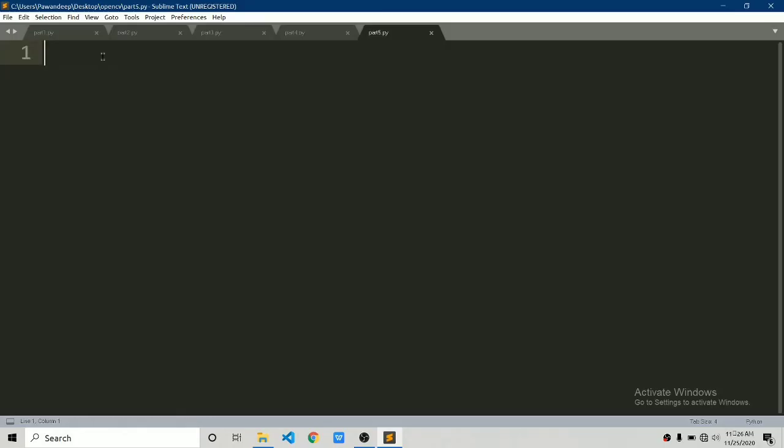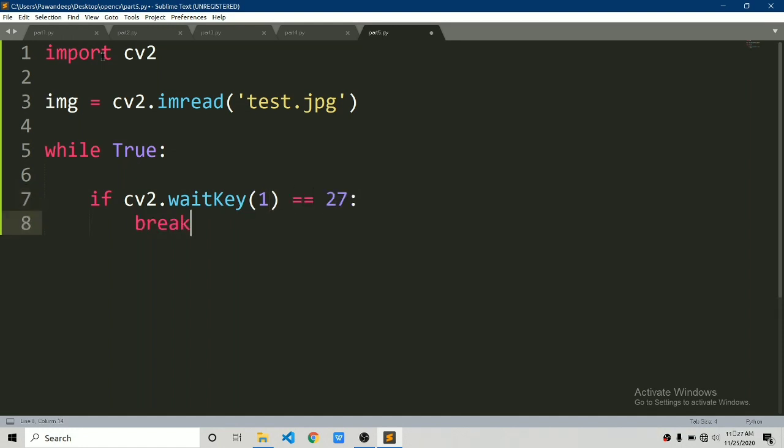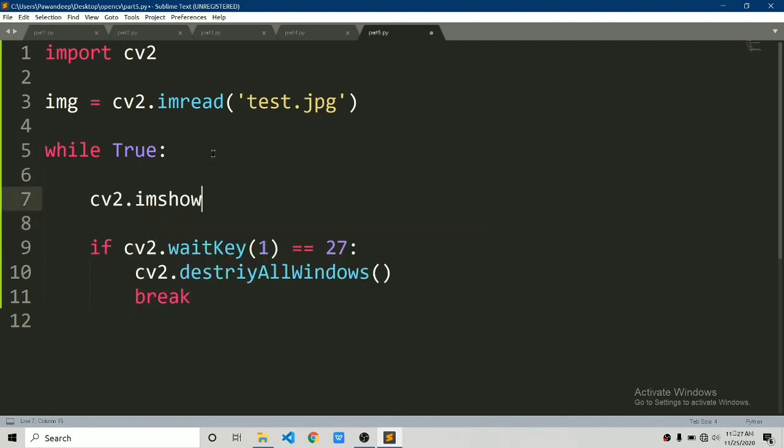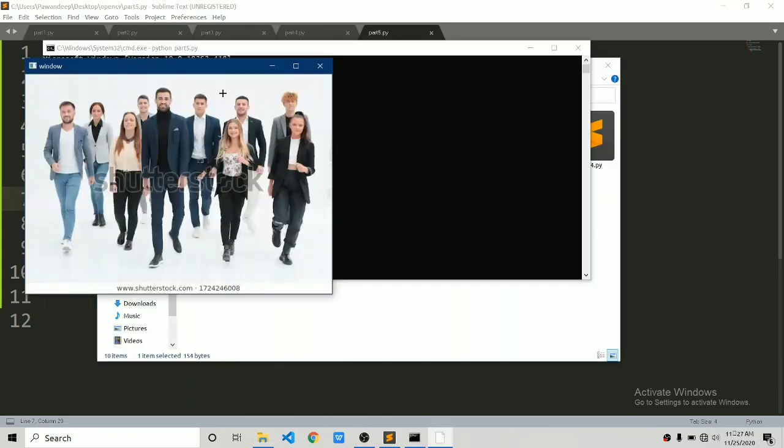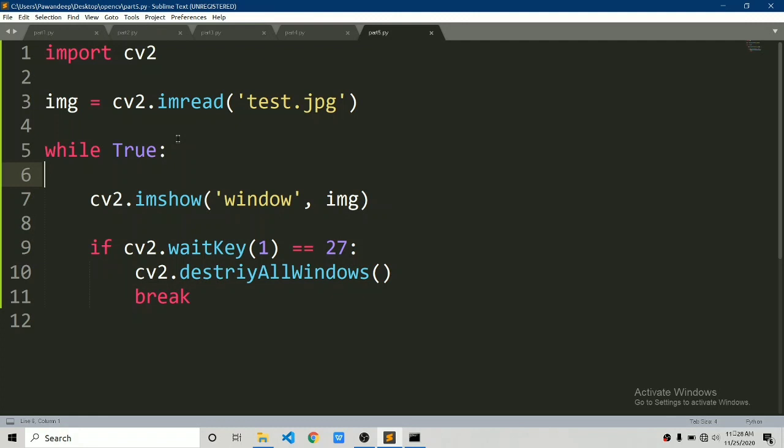Alright, so I am in Sublime Text Editor. You can use VS Code or Spyder, it's all your choice. Let's start by importing cv2 and reading the image. First, we will do this on an image. So we will read the image by saying cv2.imread, and in this case it's test.jpg. Let's create a while True loop and give a condition: if cv2.waitKey, waiting for 1 millisecond, is the escape key, break and destroy all windows. And now we will also show the image to the user with cv2.imshow, naming this window and showing this img. Let's run this and see if it works. Okay, if I press the escape key, it takes me out of the loop and the image disappears.